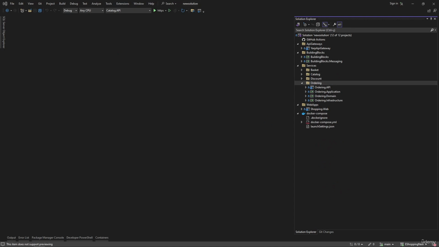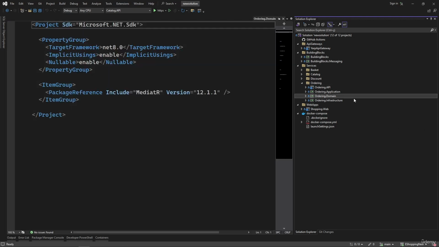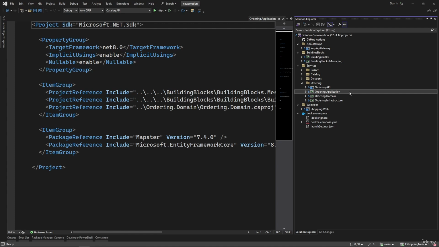That is where we are implementing more complex patterns using domain-driven design, CQRS and clean architecture. And here you can see the clean architecture split into 4 distinct layers. In the ordering domain layer, this is the core business logic and domain entities. In the ordering application layer, we will use domain entities to perform the use cases and tasks.